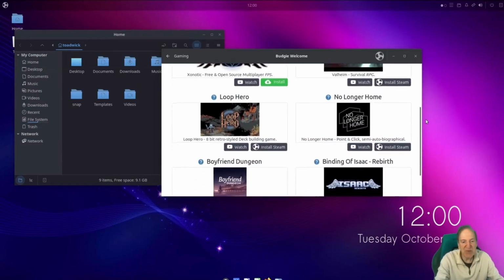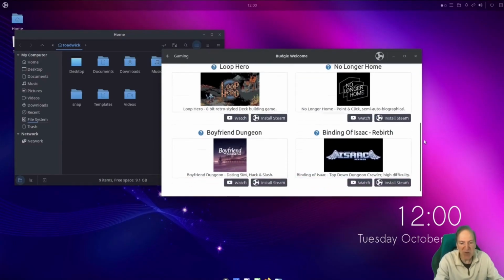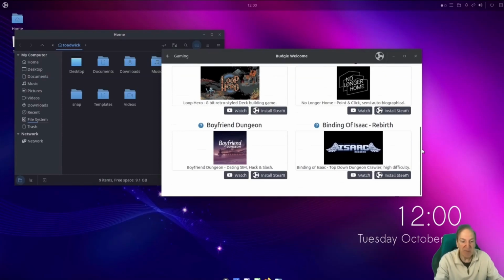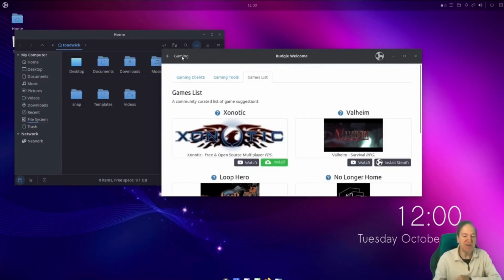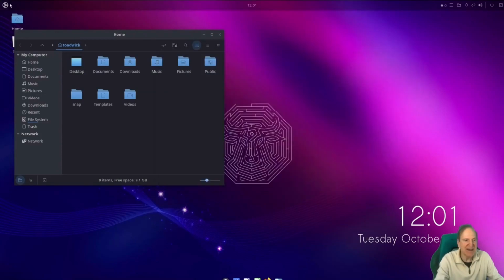And of course, these are open source and free, I believe. And so, yes, Loop Hero, No Longer Home, Binding of Isaac, Boyfriend Dungeon, I've been there a few times. All right, so cool. That's our install software stuff. I'm liking that. That is a nice welcome screen there with a lot of nice little features.